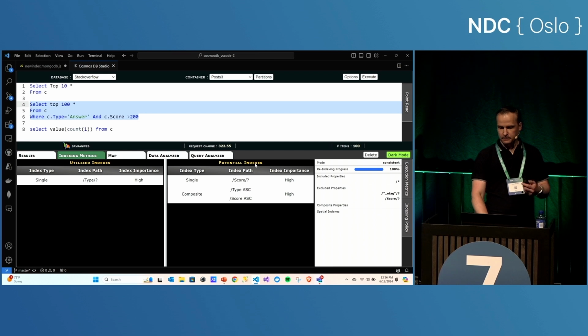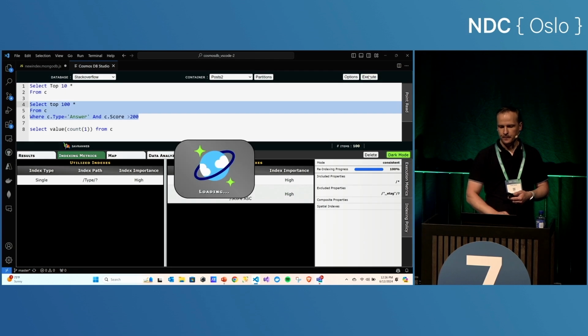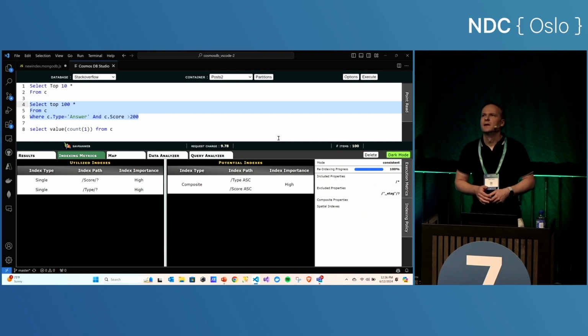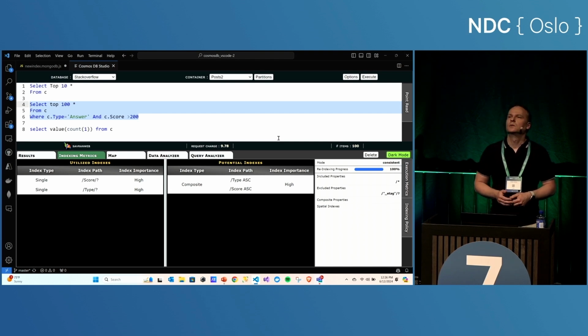So it's pretty important. If I go, for example, to post 2 here, which is indexed, you will see a big difference, because at the end it's a database, right? You want to be sure that everything is indexed. It went back to 9.78. So you want to be sure that all the properties you need are indexed, and if you are not using some of them, you exclude the right ones. And indexing metrics can help you with that a lot.